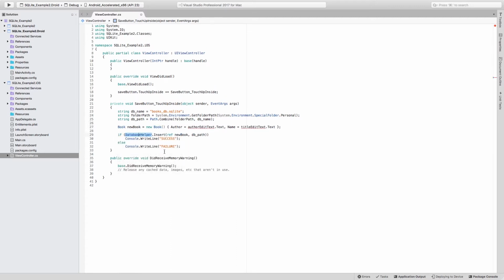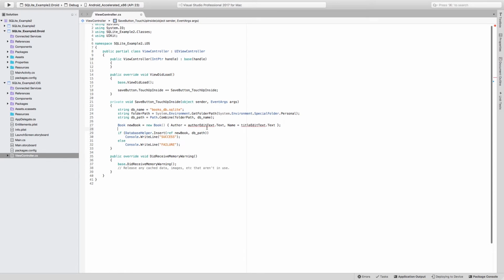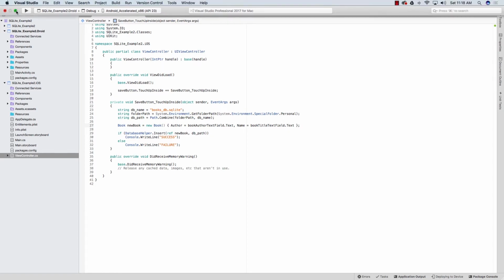And we also have this database helper, but we do need to change this because the text field is not called author edit text. It is called book author text field. And we're also going to have to change this to book title text field dot text. So that is pretty much it.